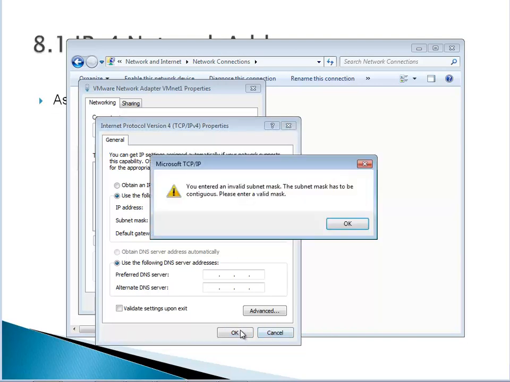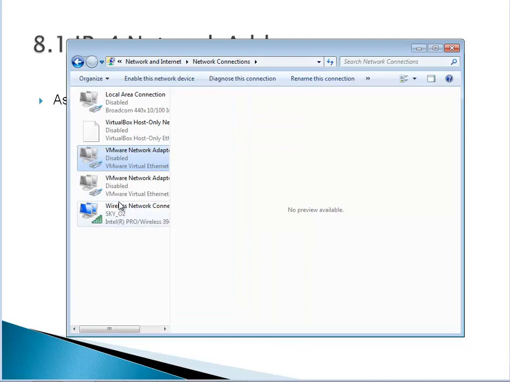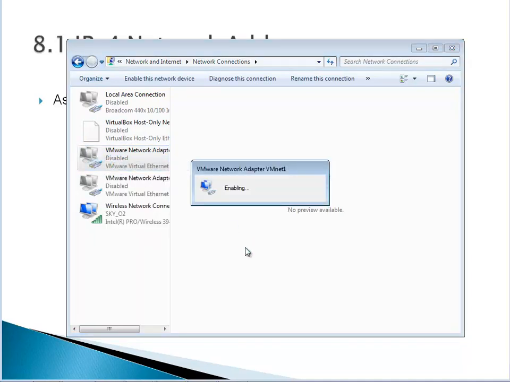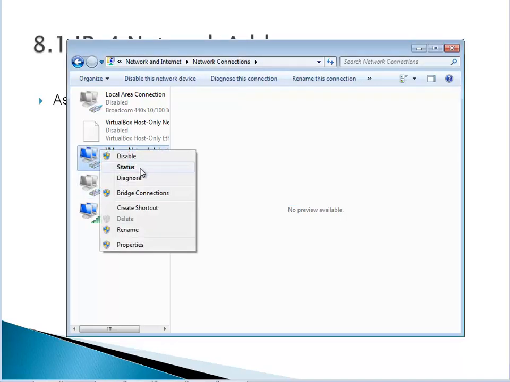Okay. See, the subnet mask has to be contiguous. Please enter valid subnet mask. Okay. Cancel that. If you can see grayed out like this, means it's disabled. So to enable them, you right click and say enable. And then the network card will be enabled. Okay, I'm going to disable again because I don't need it.